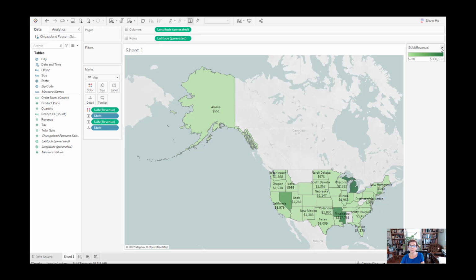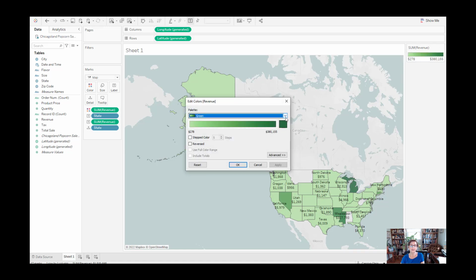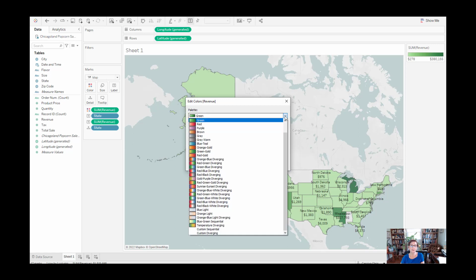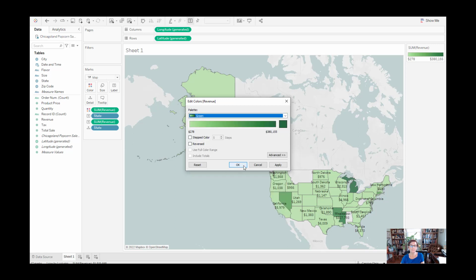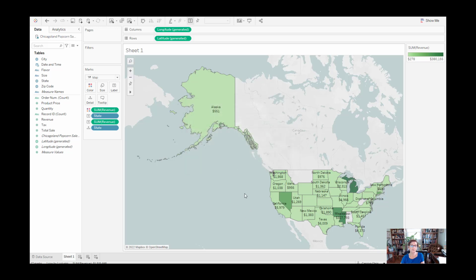It's probably blue. And so what you're going to do is come up here, edit colors, and then from this drop-down menu, choose green. I guess green for money. All right, so now you should have a green map, and up here it shows you what the scale is.